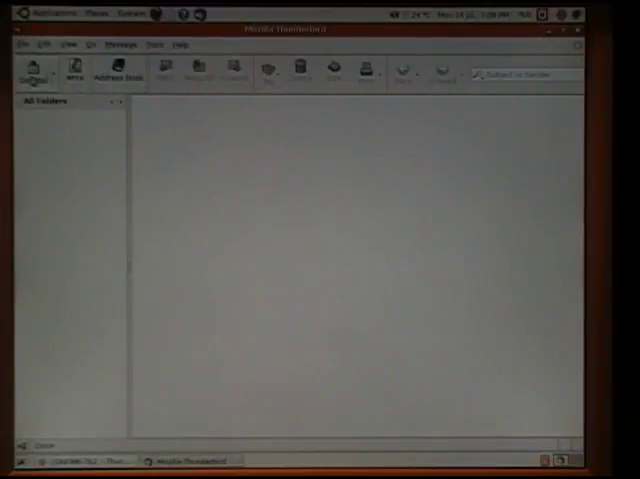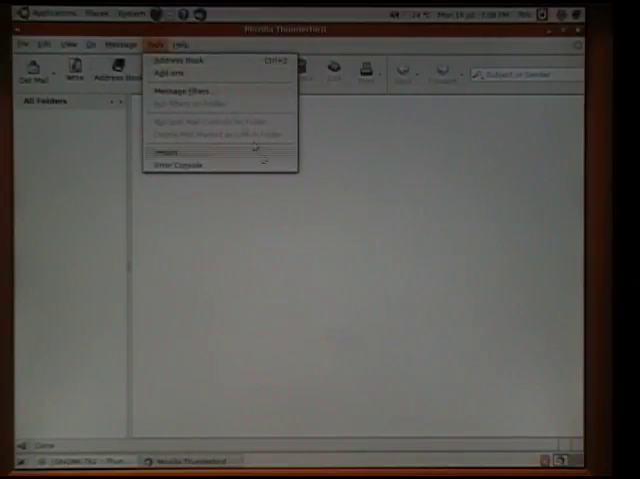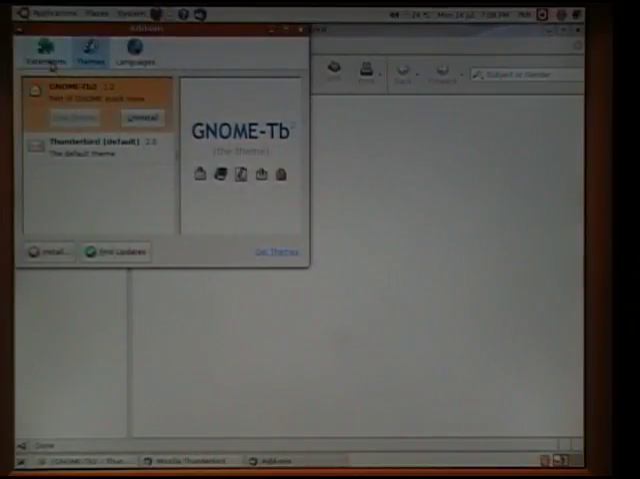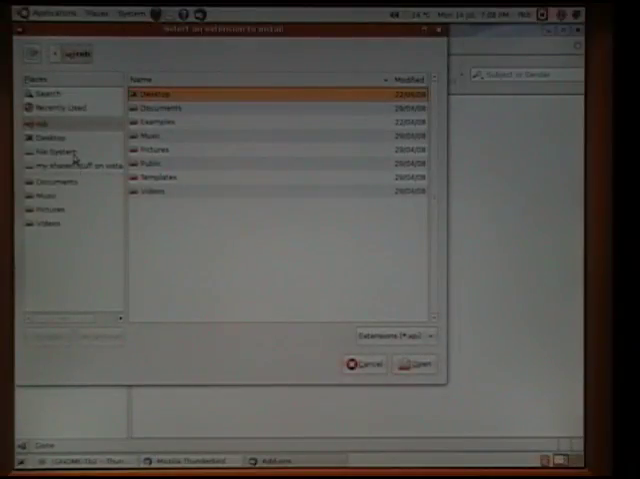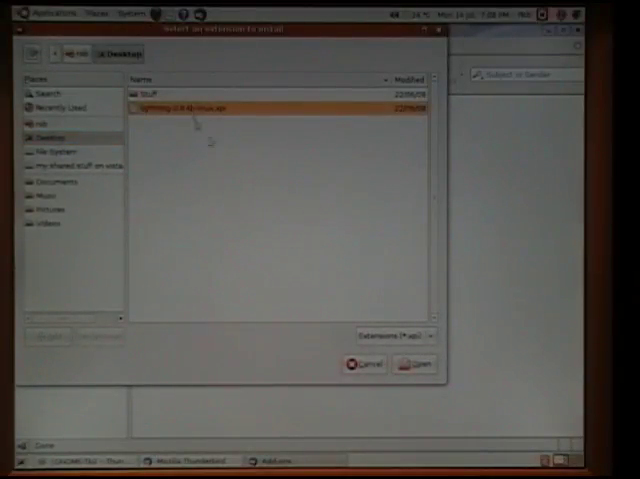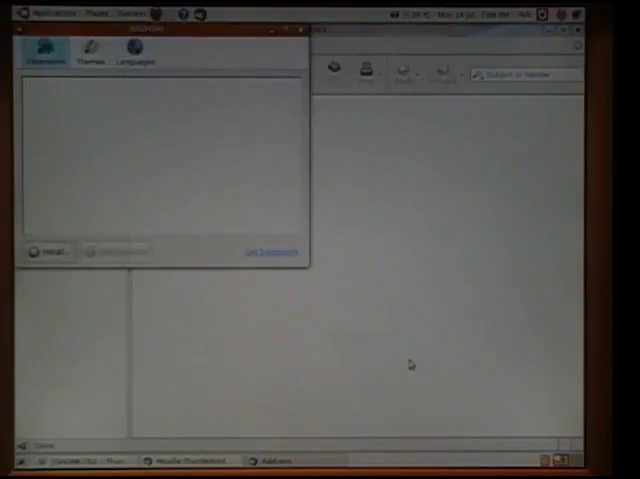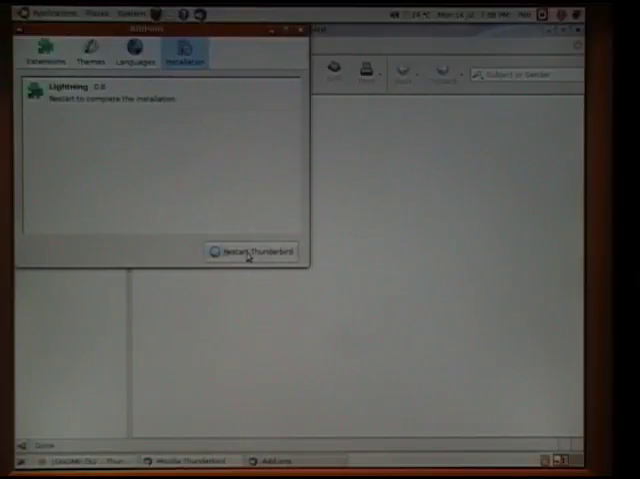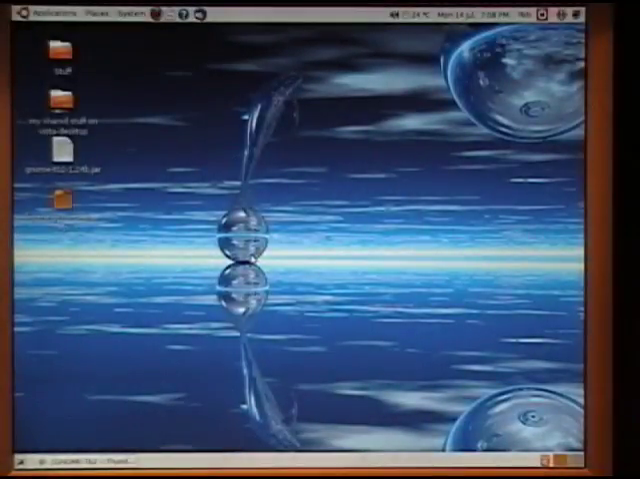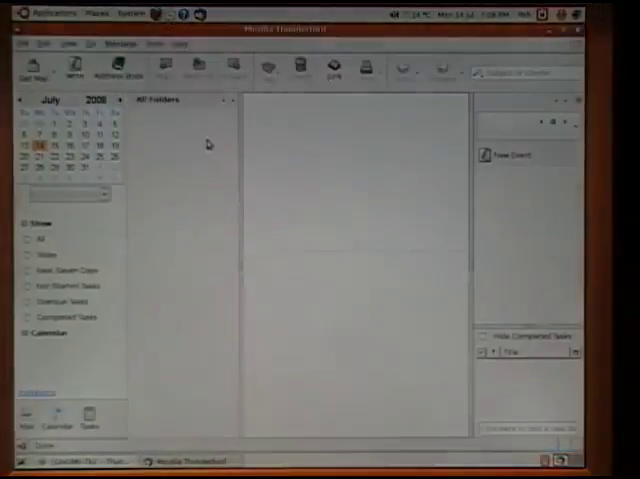So now we've got our Thunderbird open, and we've got that GNOME theme set in. I like saying it doesn't look a lot different because we're using Linux. But let's now install our extension. So what you want to do is go to Add-ons, Extensions, and then Install. I have it sitting on the desktop, so just highlight that, open it, and it takes a second, and yes, we want to install it. And of course we have to restart Thunderbird. So let's do that. And there it is.